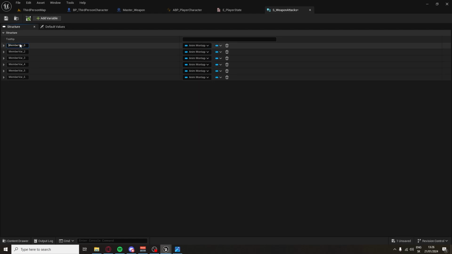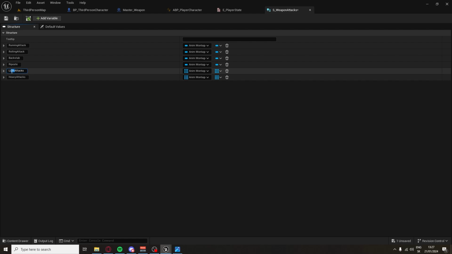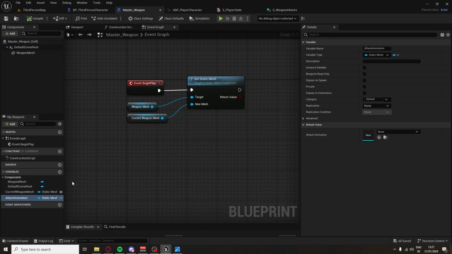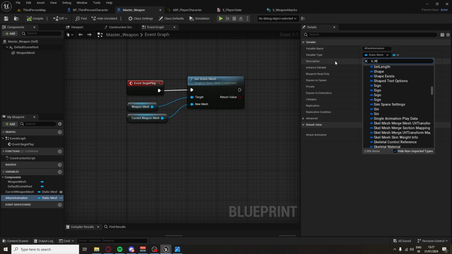Let's add a bit more. And first one will be running attack, then rolling attack, backstab, riposte, and light attacks with heavy attacks. Also these last two will be arrays, because we will have more than one heavy attack and more than one light attack. Now go back to the master weapon and set the variable type to the structure we created.